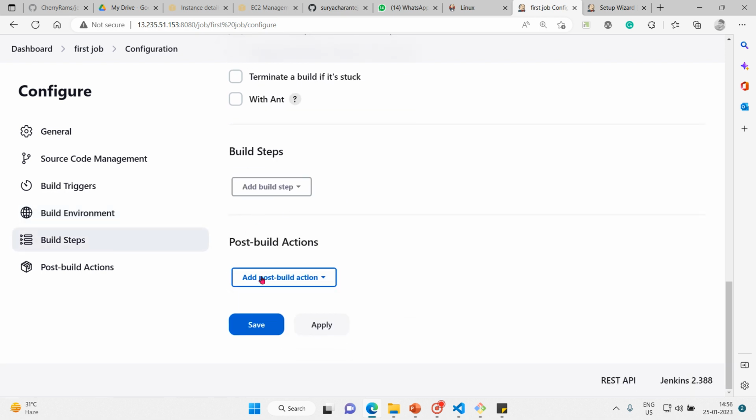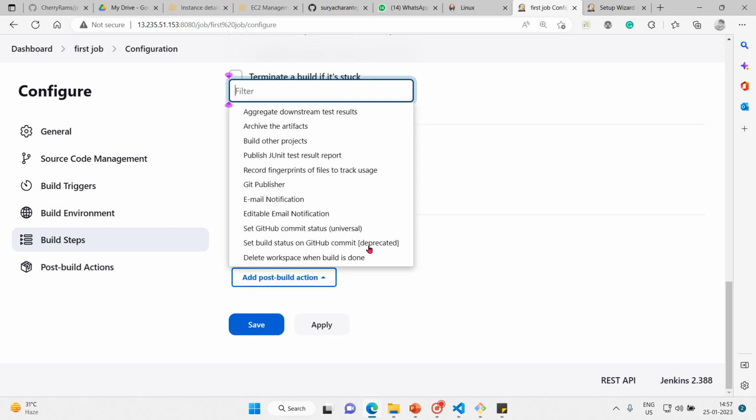And finally, you will have post build actions. Here you can give, for example, the best example is the email notification. So once it's been built, you just notify me with email. And set GitHub commit status. So these are post build actions. Once the job has been built, then you do these activities, you do these actions. Those are called post build actions.